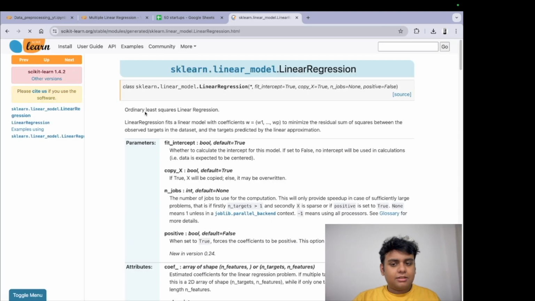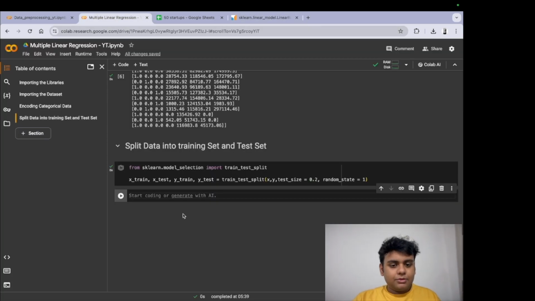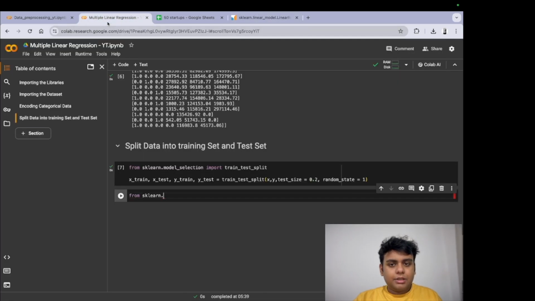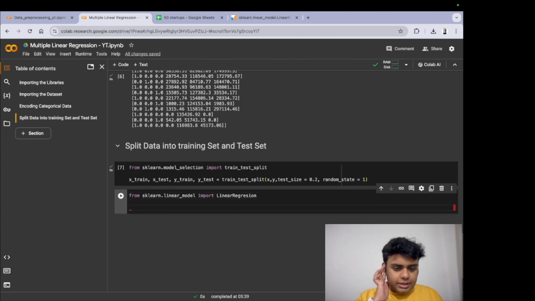Okay, it's the same one then. So we are using the same linear regression model. It's linear regression, right? The regression isn't changing. The type is changing, where we are having multiple independent variables. So this is going to be the same. I am just going to write from sklearn.linear_model import LinearRegression. All right, sounds good.